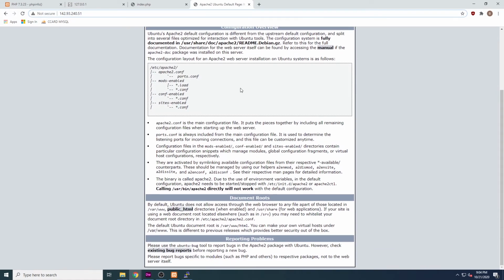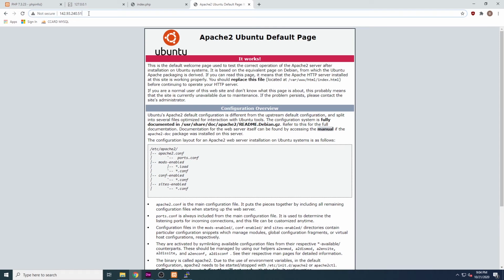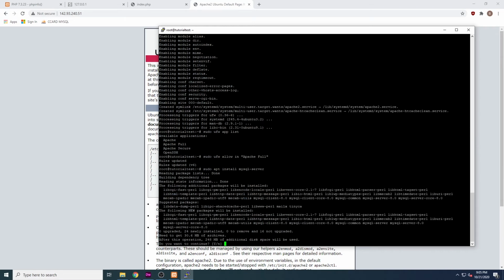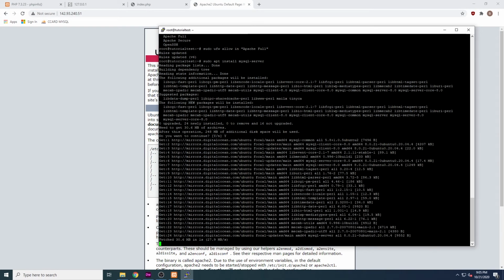Now we need to configure it a little bit farther. We don't have PHP installed yet, so that will be our next task. Before we install PHP, we're going to install our MySQL server, so we'll do sudo apt install mysql-server. And yes, we want to continue, and then this will install the MySQL server.